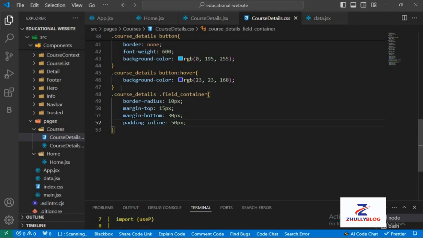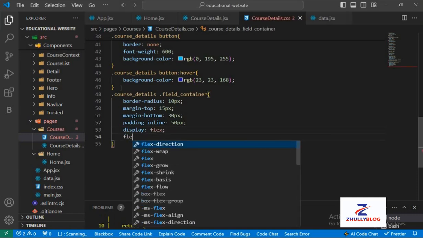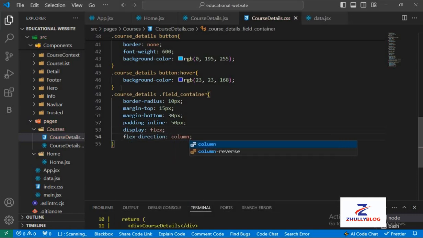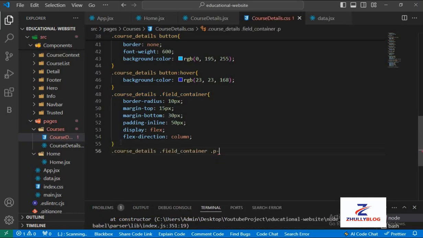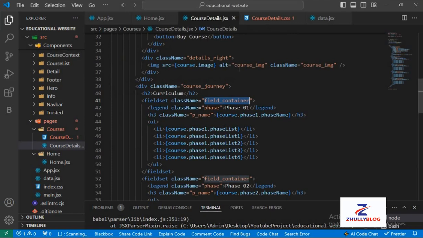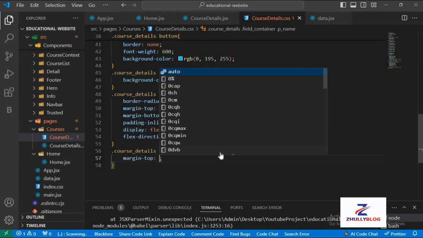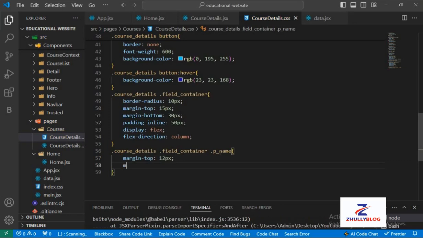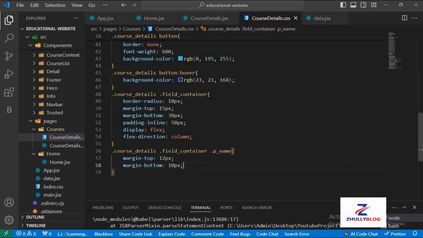So for the face name, I'm going to set the margin top to 12 pixels, and the margin bottom is going to take 10 pixels. The margin left is going to take 15 pixels, and the font size is going to take 22 pixels. So the font weight here is going to take 600, and the font size is going to take 18 pixels.